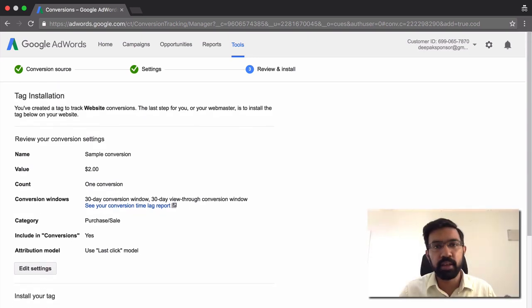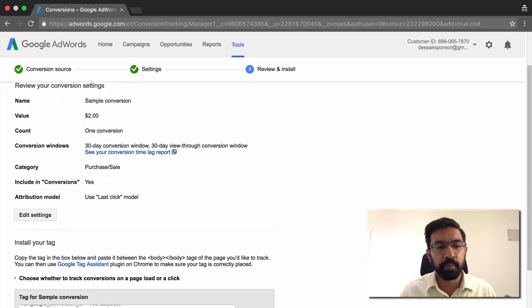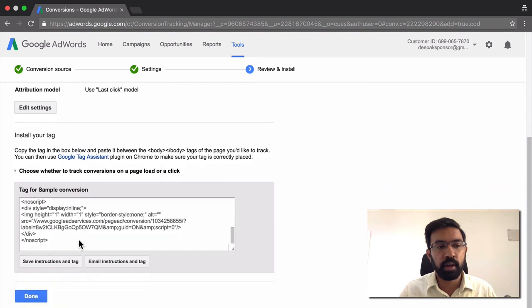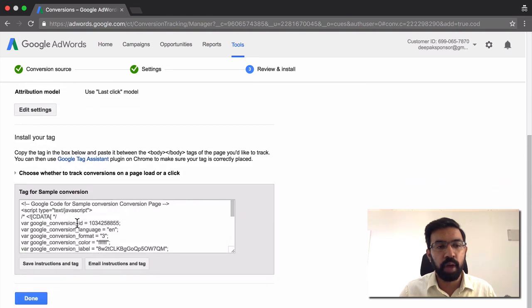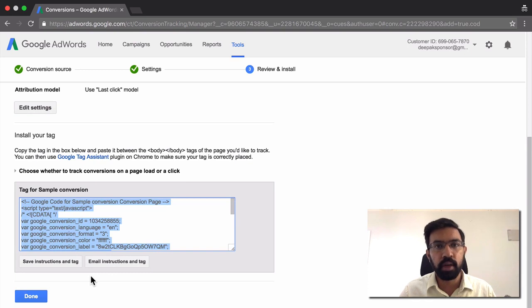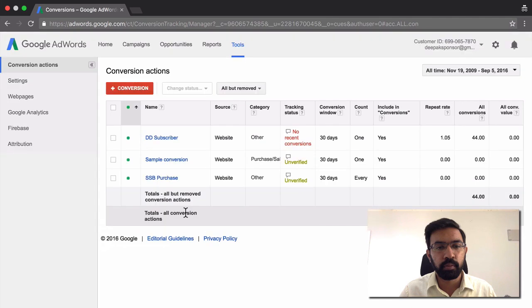This is the tag installation part, where you have to insert the conversion tracking code in your website. This is the tracking code. You have to copy this and place this code on the thank you page, as we had discussed before. You can also email this particular tag to a webmaster's email. If you have a webmaster in your company, you can ask him to install the conversion tracking code. Click on done, and that's it.